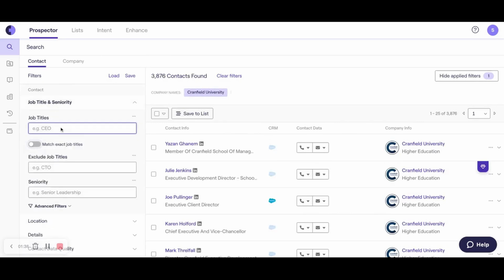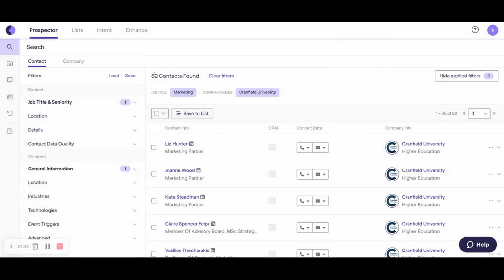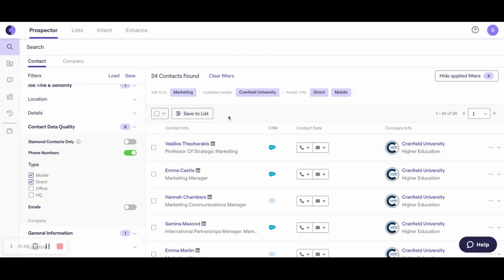Right, don't want to speak to that many, so how many are in marketing? Brilliant, there are 82. Okay, I'm in a mood to get on the phone. How many of them have a mobile or a direct dial? So 24 of the 82 marketing contacts Cognism has at Cranfield have a mobile.